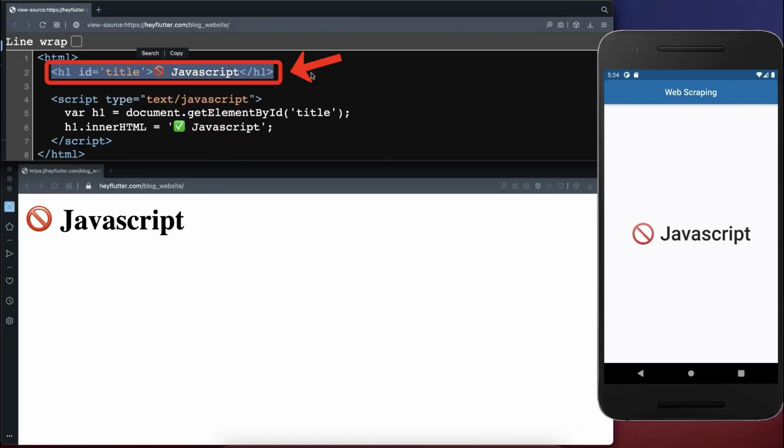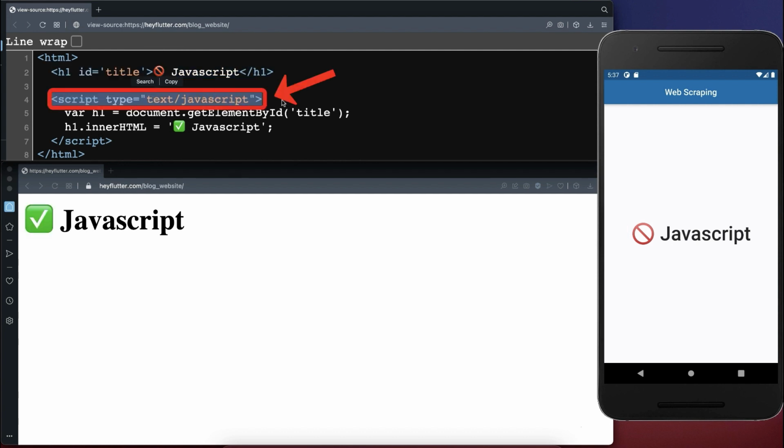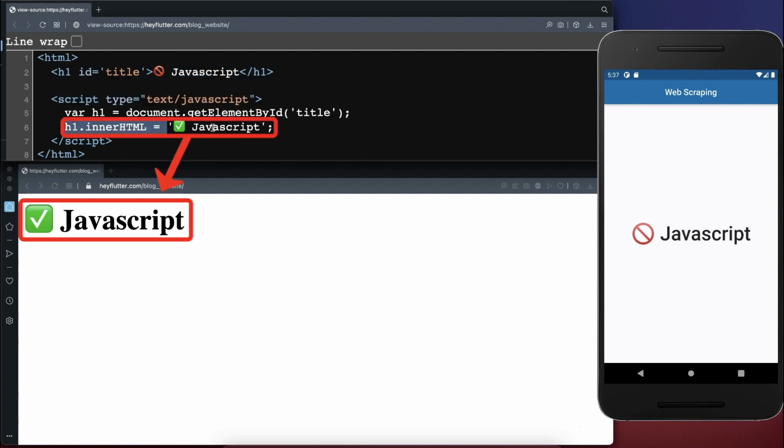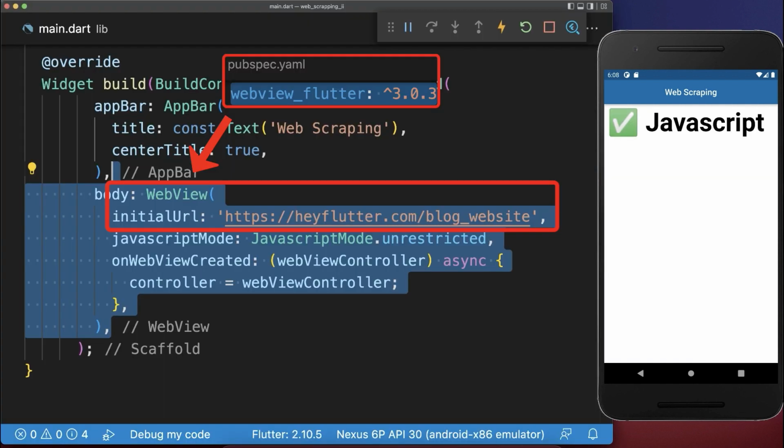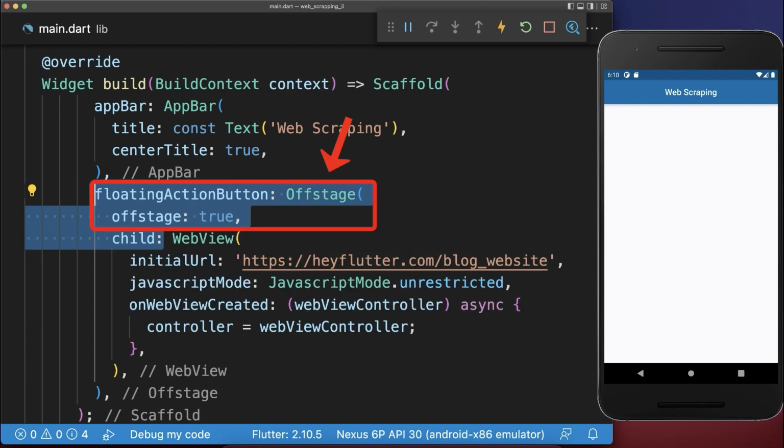For this, we use this example website where our Flutter app always fetches the not JavaScript version. On the other hand, normal browsers also load the JavaScript, and with this, it modifies the data of our website. Inside your Flutter app, you could use a web view to load the JavaScript version of this website. In our case, we hide the web view, however, it still needs to be inside the build method.